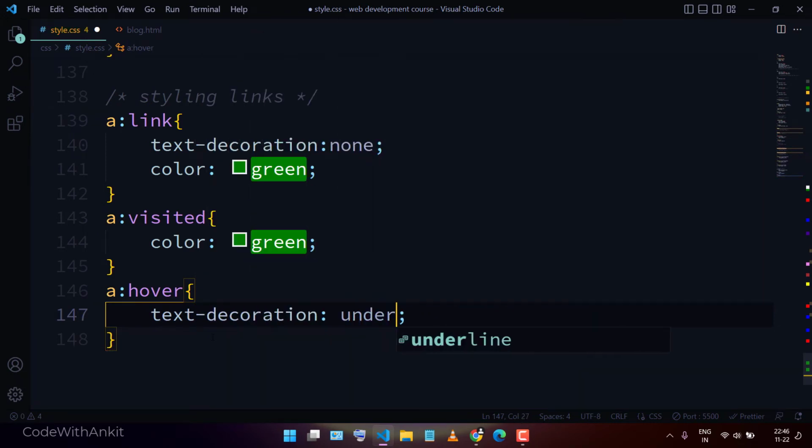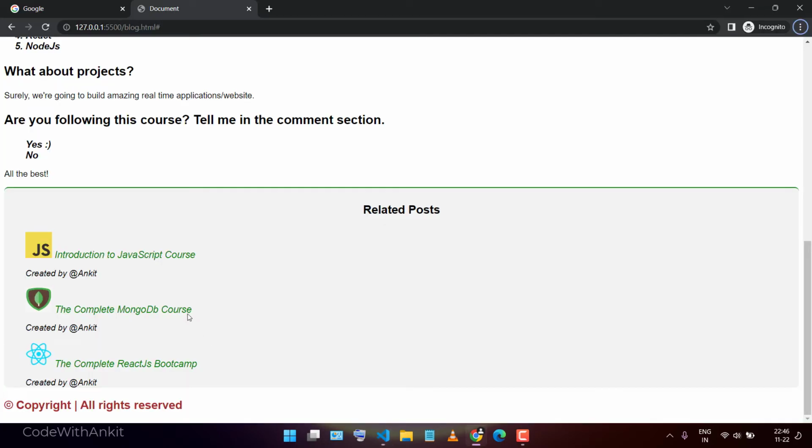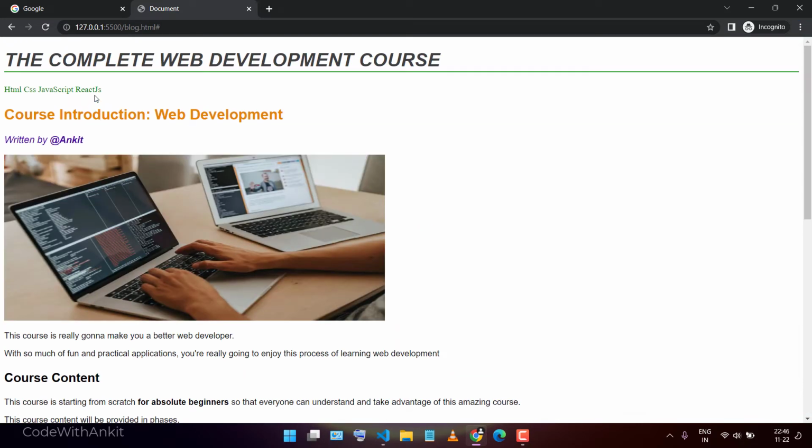Let me just decorate it with underline. So now when I move my cursor over there, it will underline. See, the underline is coming. When you go here, underline is coming, here it is coming, here it is coming.